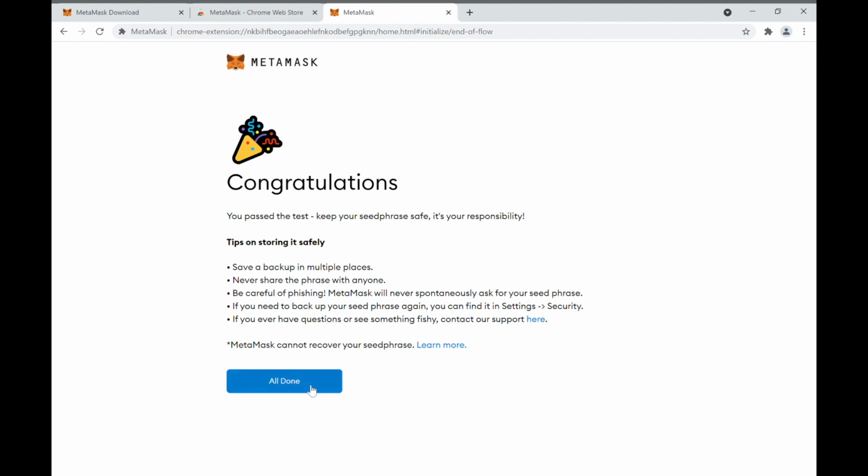I mentioned having this safely backed up in more than one place. You will not be able to recover this seed phrase through MetaMask. So just read that. Once that's set, go to All Done.